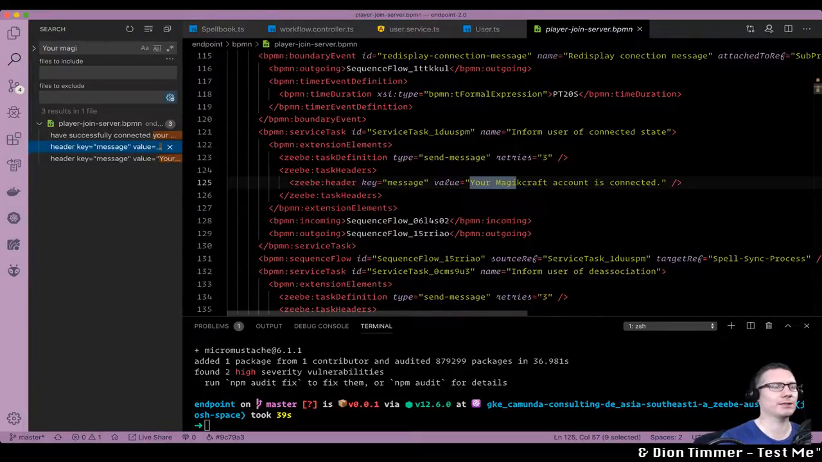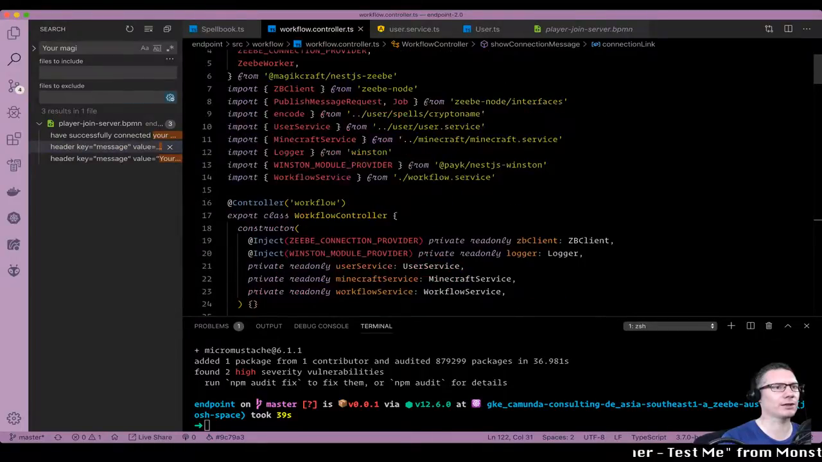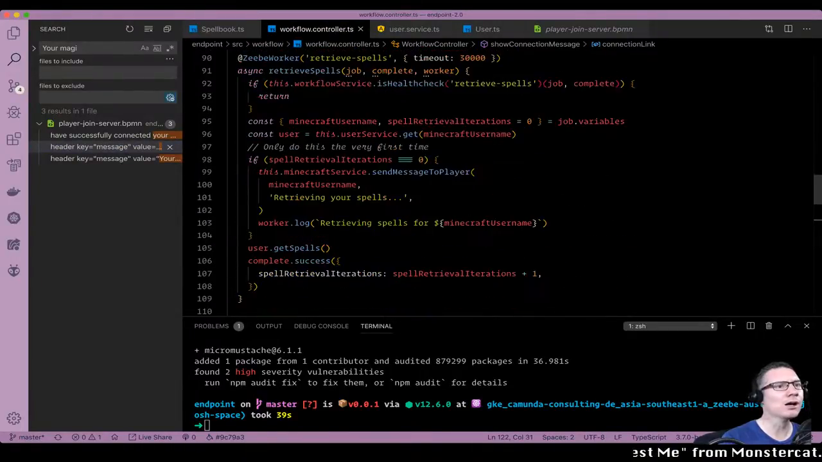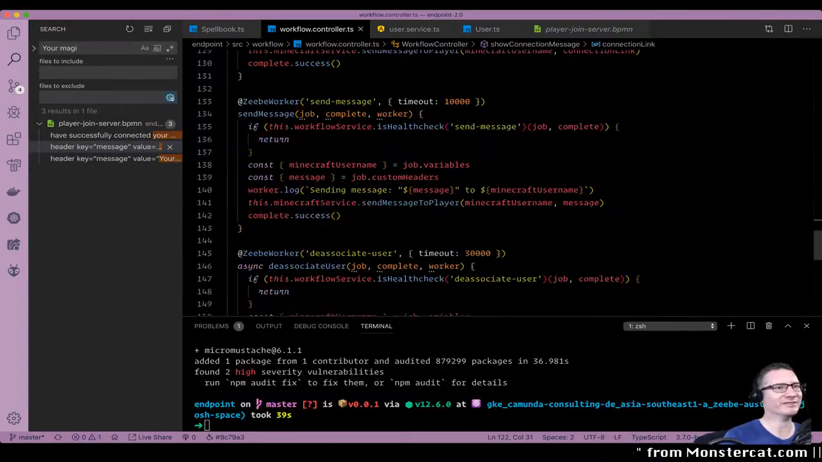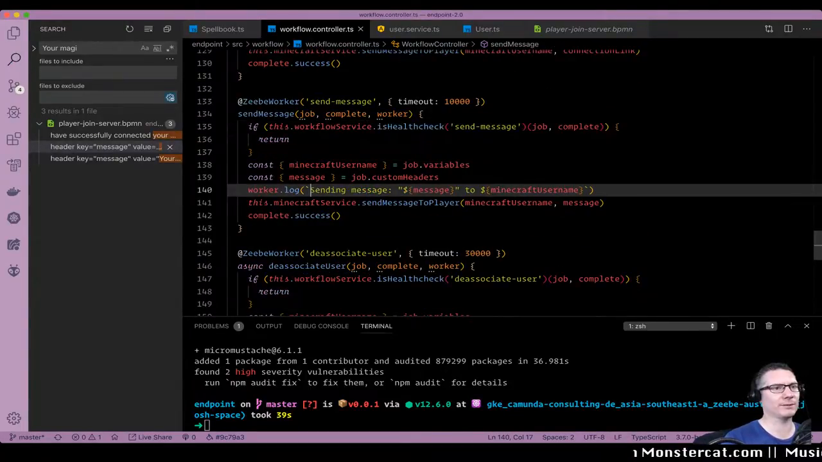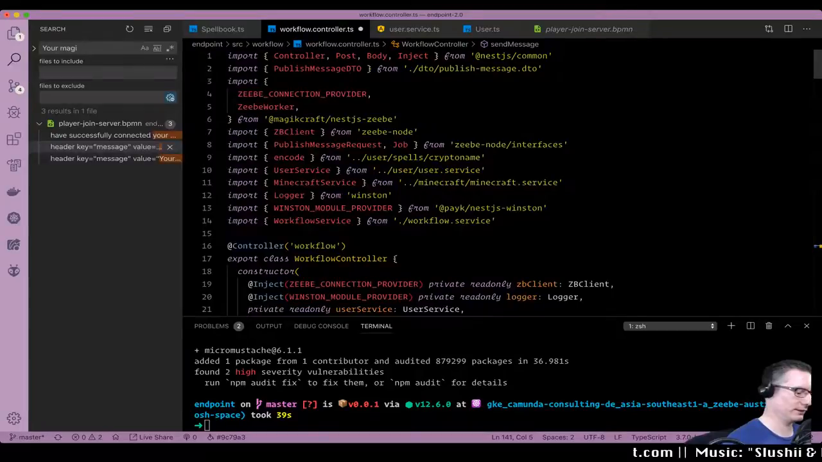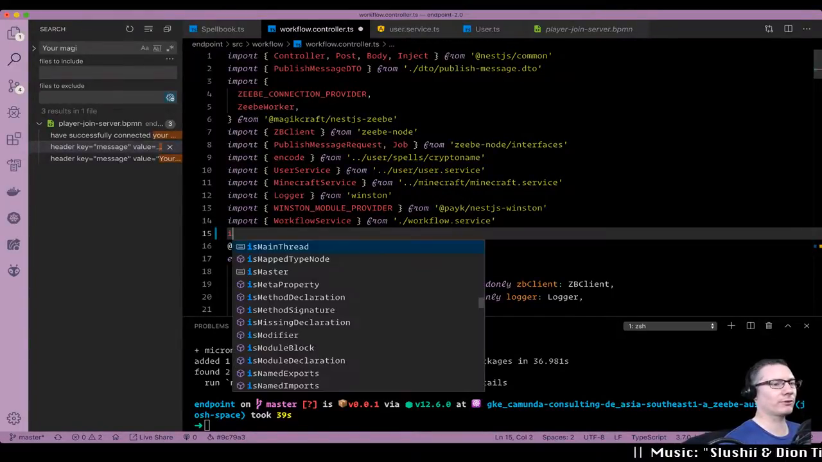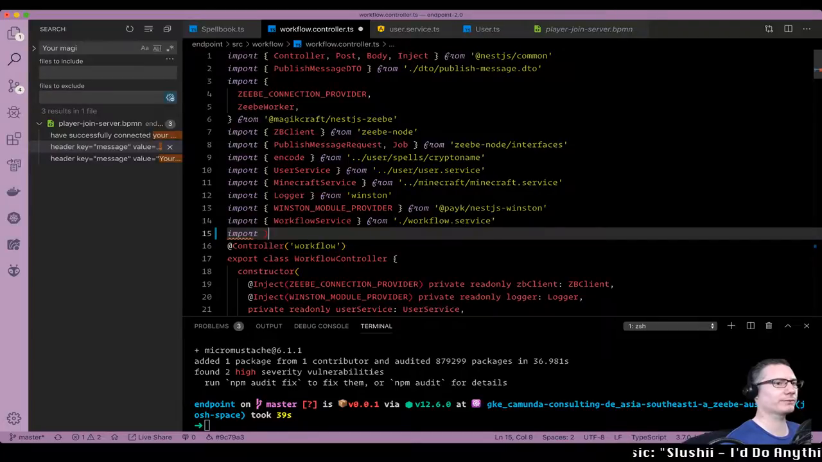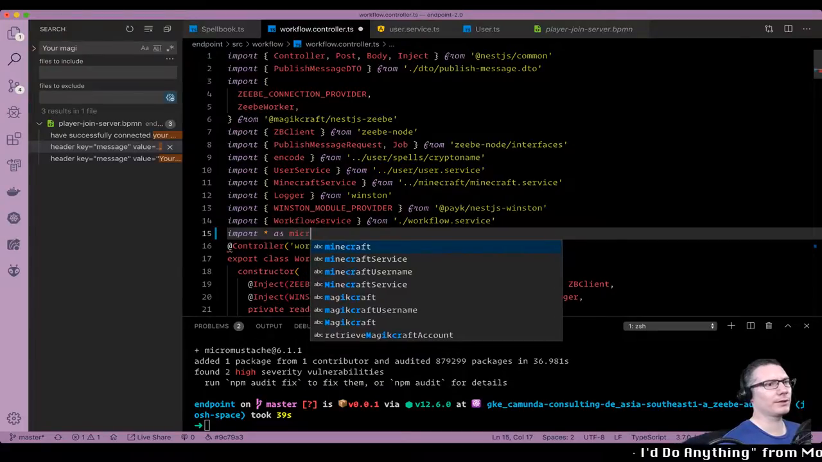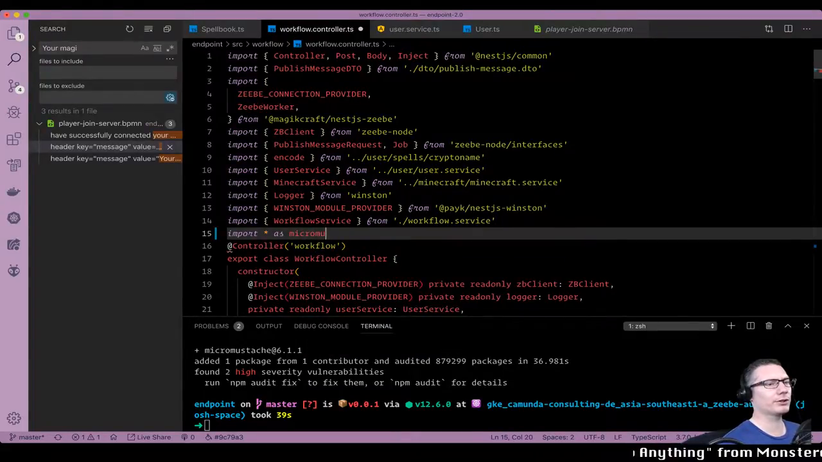Okay, so the task type is send message. So where we want to use this thing then is if we have a look in here for send message task. Right here. So the message, we get the message, right? And then what we do is, this is real simple how you do this, so good. So first of all, we're going to import star from micro moustache as micro moustache.